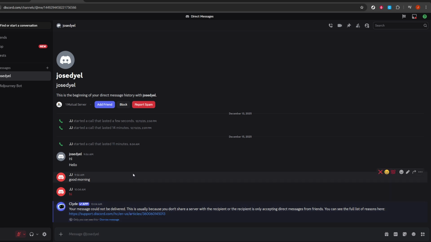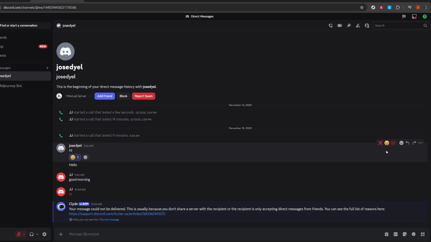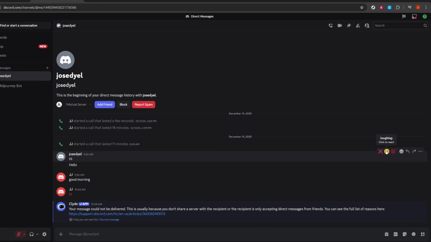Next, try adding a reaction to one of their messages in your chat history. Tap or right-click to bring up the emoji picker and choose any reaction. If the reaction doesn't appear, fails to send, or you get an error, that's another common sign that you can't interact with them anymore, which aligns with being blocked. If reactions work normally, it's less likely you're blocked.